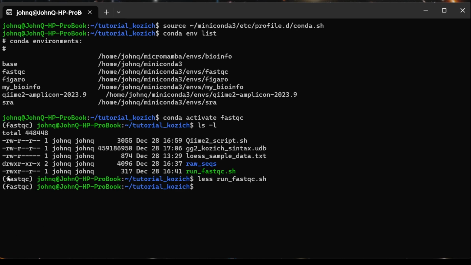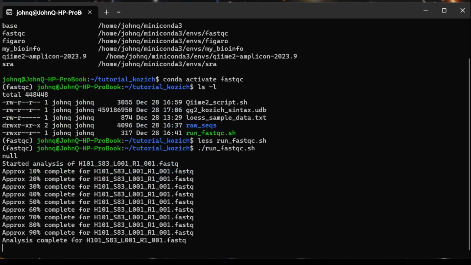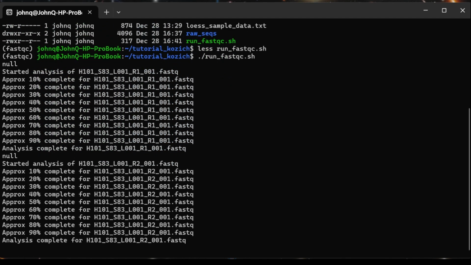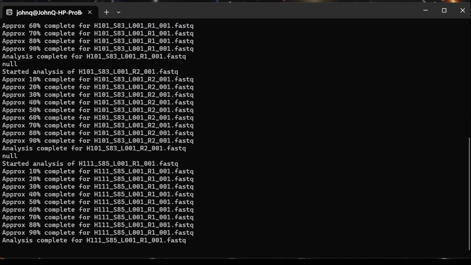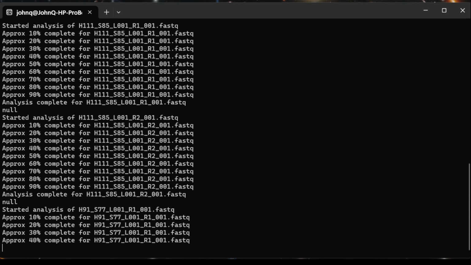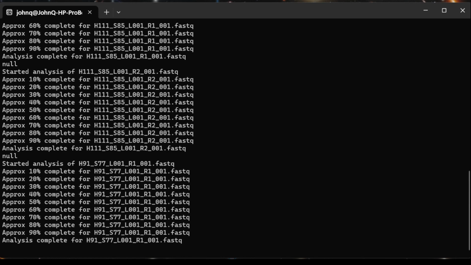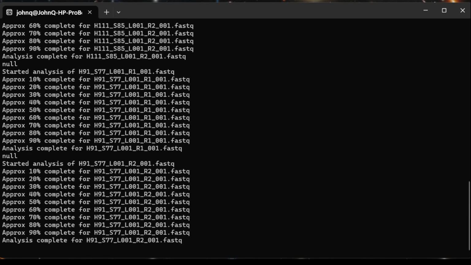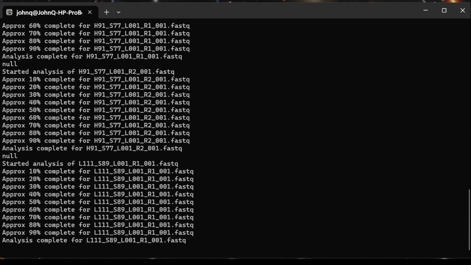So we can see here that it's already executable by the user. So I can run it just by, well, first telling the computer where it is, / and then run. Lines will scroll to the screen as fastqc is processing each sample. There are a total of 20. There's 10 samples, forward and reverse reads for each.